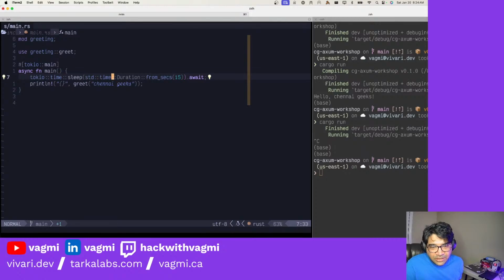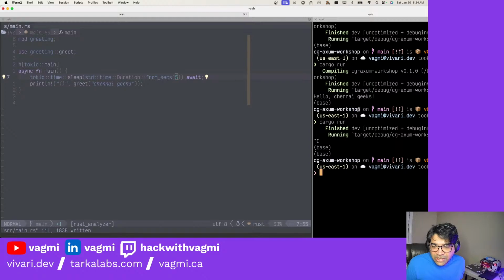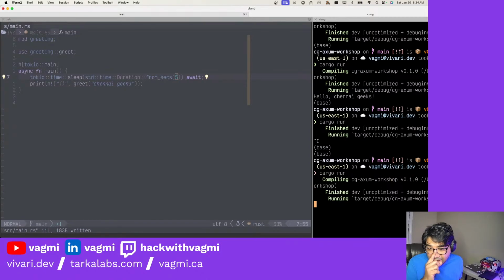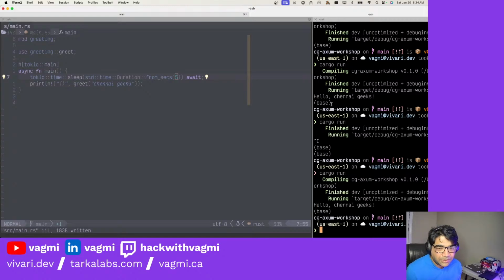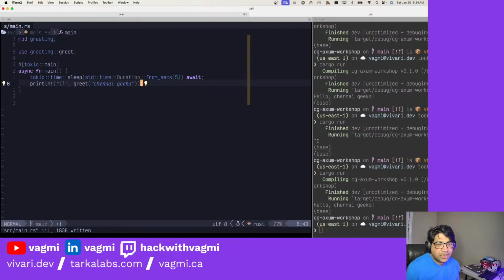So it's going to wait for like 5 seconds, and then this. As you can see, it actually sleeps, and it's not going to block the thread. But did it? Anyway. Okay, it blocked. It blocked and then it printed Hello Chennai Geeks. It blocked. That's the whole point. The point is that it'll block. So this whole thing becomes a block.